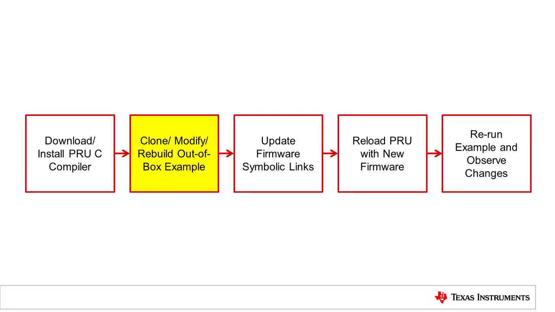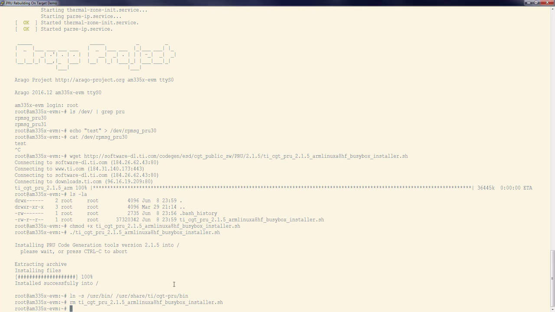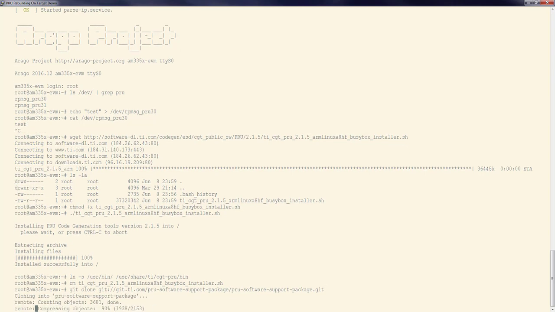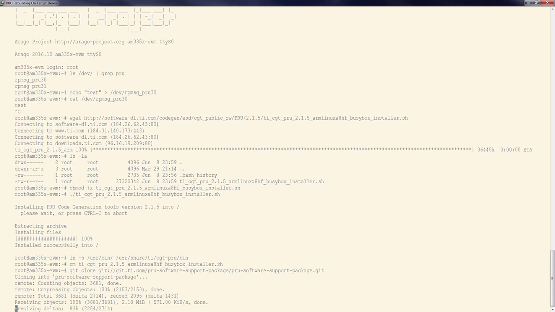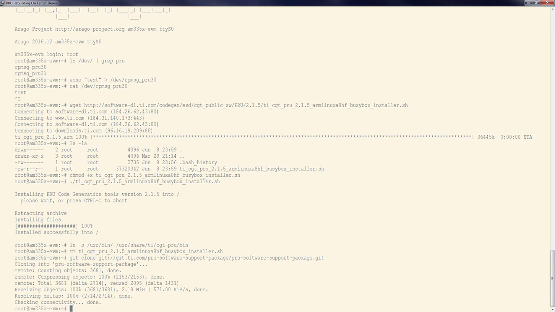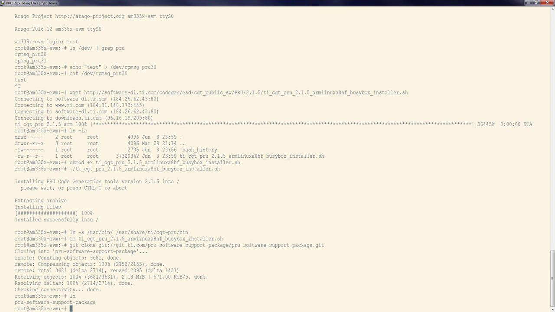Moving on to the next step, it's time to clone the PRU software support package, which contains the source code for the out-of-box example. Once again, my board is connected directly to the internet, so I can use the git clone command to pull the repository to my board. If you are not connected to the internet, you will need to download the repository using your host machine and copy it to your board manually. The link to the repository is shown at the end of this video.